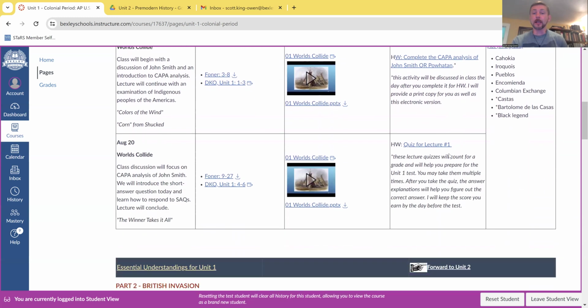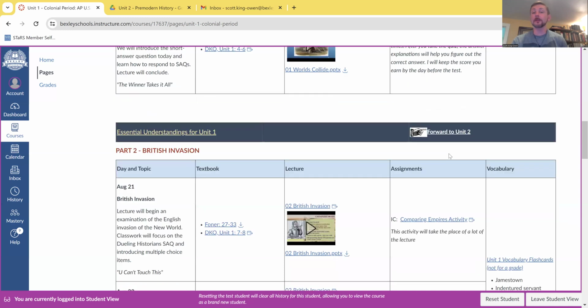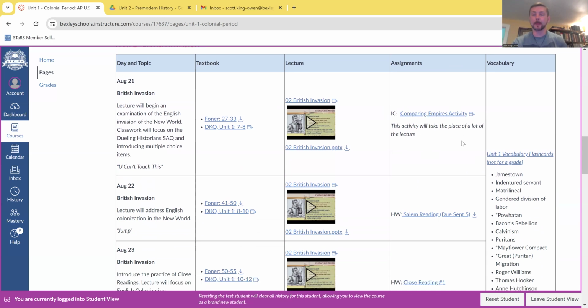HW shows up a lot, so it just always means homework. And that means anything that's HW is due midnight of that night. If it says IC, that means in class. That means there is an activity that we're going to be doing on, say, August the 21st in class that day.